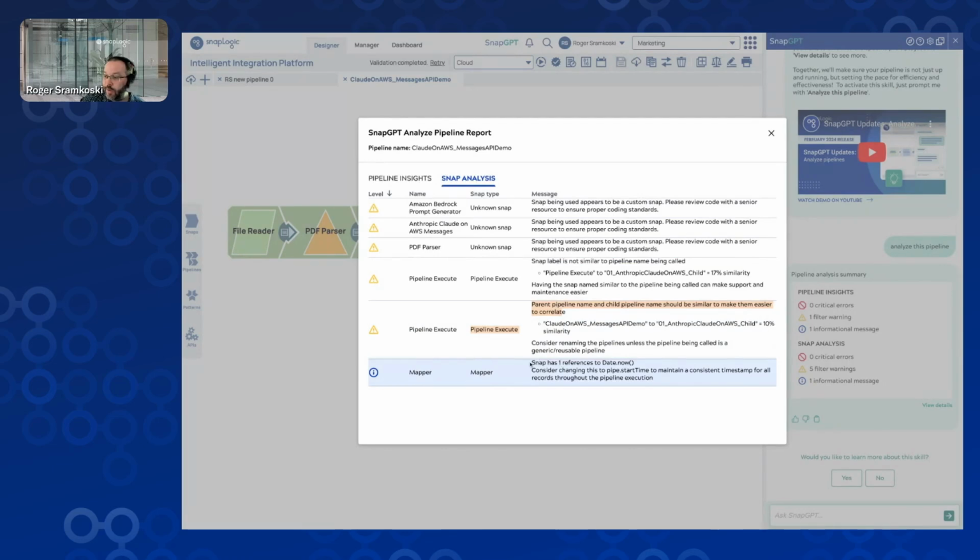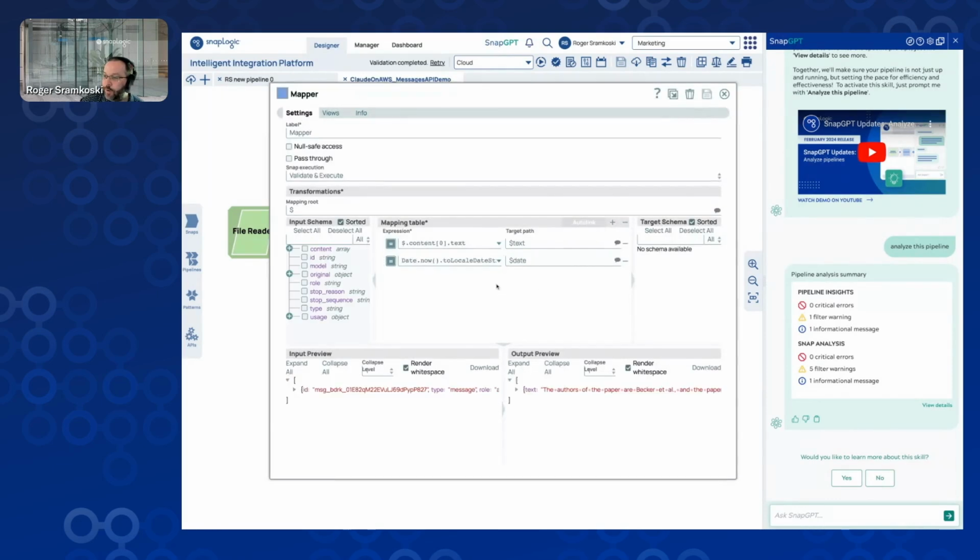And then here we see Snap has one reference to date.now. And it says, consider changing this to pipe start time to maintain a consistent timestamp for all records throughout the pipeline execution. Okay, so let's just try that, right? So if we come back here, go back to our mapper, and let's try something new and say, give me pipeline start time as a string. And again, we're going to call SnapGPT.